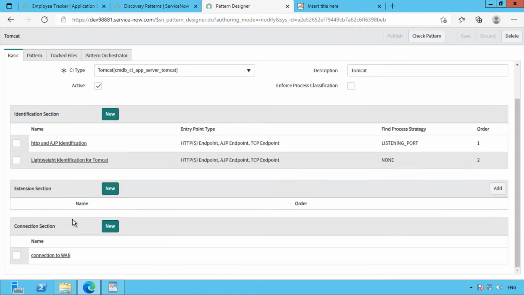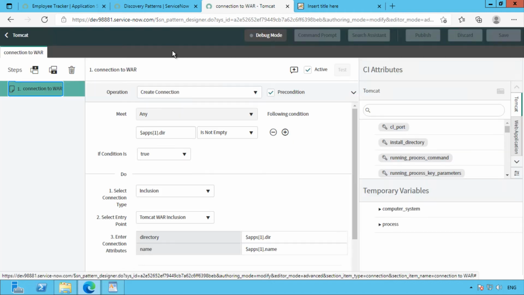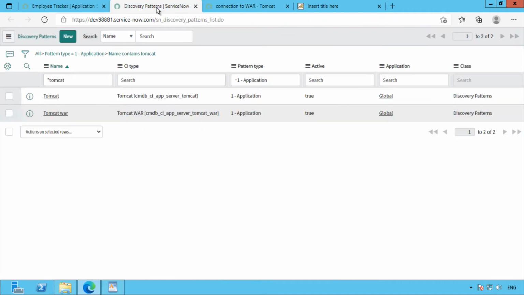In the connection section, we have a specific pattern which makes a connection to the Tomcat war directory. So if I open this, you can see that it's trying to create a connection, and you can also see the directory name and the app name are also passed along with this connection. Once the connection is created, the next thing that discovery does is to execute the next pattern, which is associated with the Tomcat war CI. So it would go to the next pattern, which is the Tomcat war pattern, and execute it.